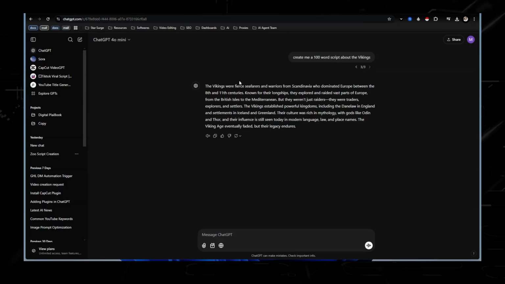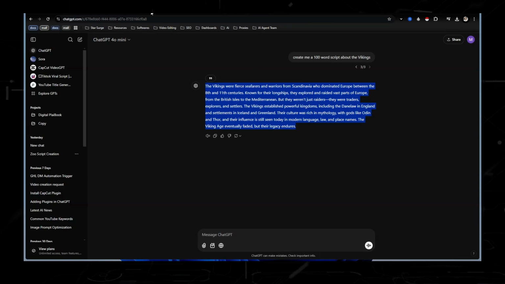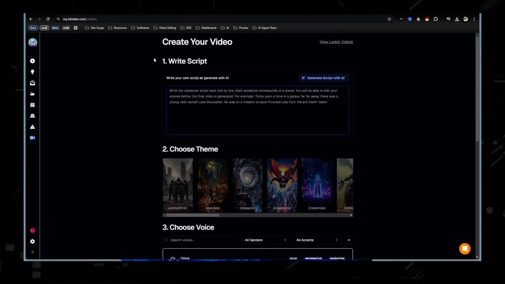So if you have any questions, just in general, just hop over to ChatGPT first. So as we can see, if we go back to Blotato right here, it'll literally tell us what to do step by step. So first, write the script.